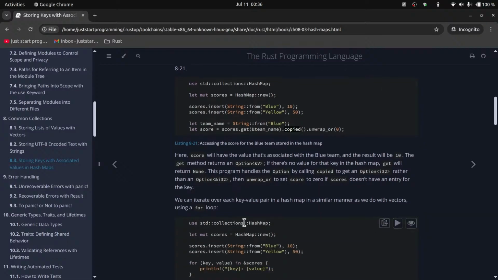We can iterate over each key value pair in a hash map in a similar manner as we do with vectors using for loop. Unwrap, then unwrap_or to set score to 0 if score. Okay. Unwrap_or. So if it doesn't have, okay, so at this point it's None copied. If it doesn't have any value, then it becomes 0. Yeah, so that's interesting. So somehow there's some form of error handling here. I think that will be the next topic.